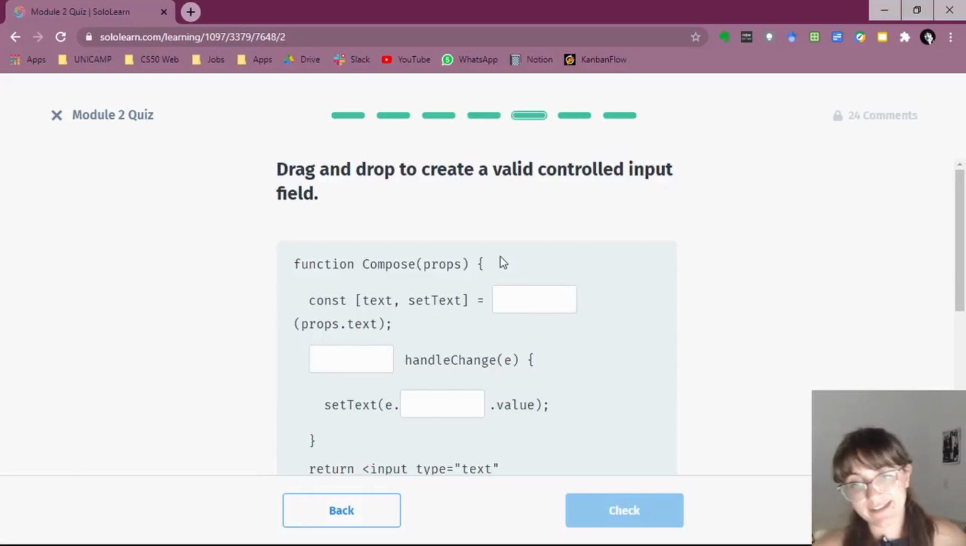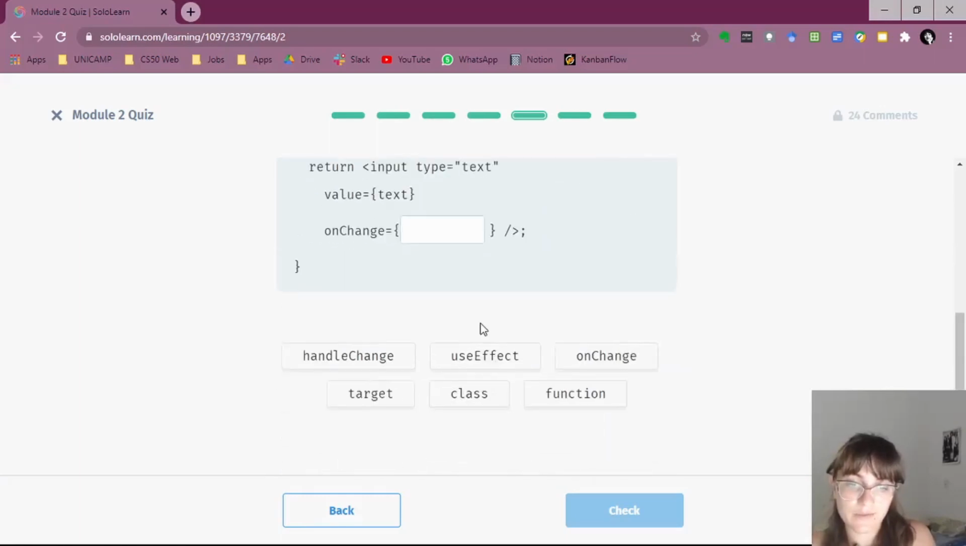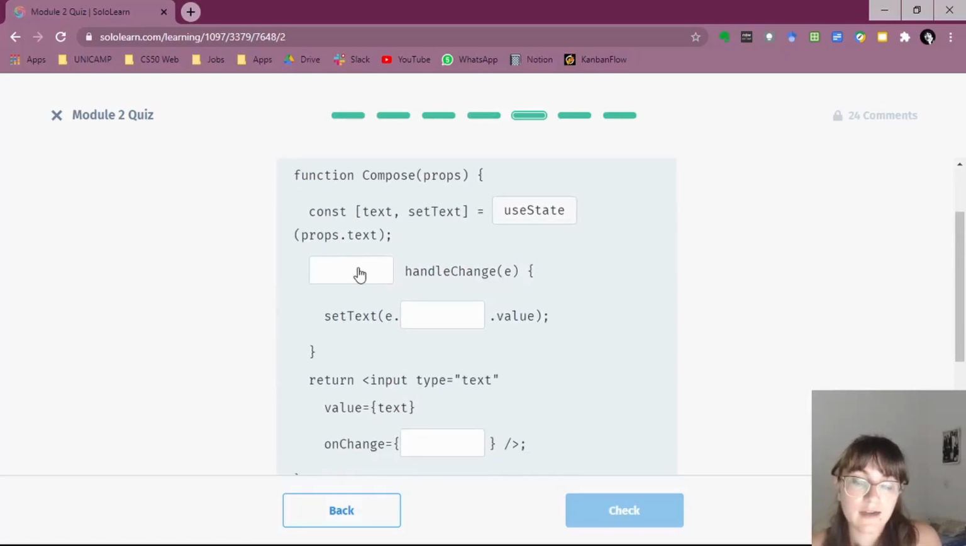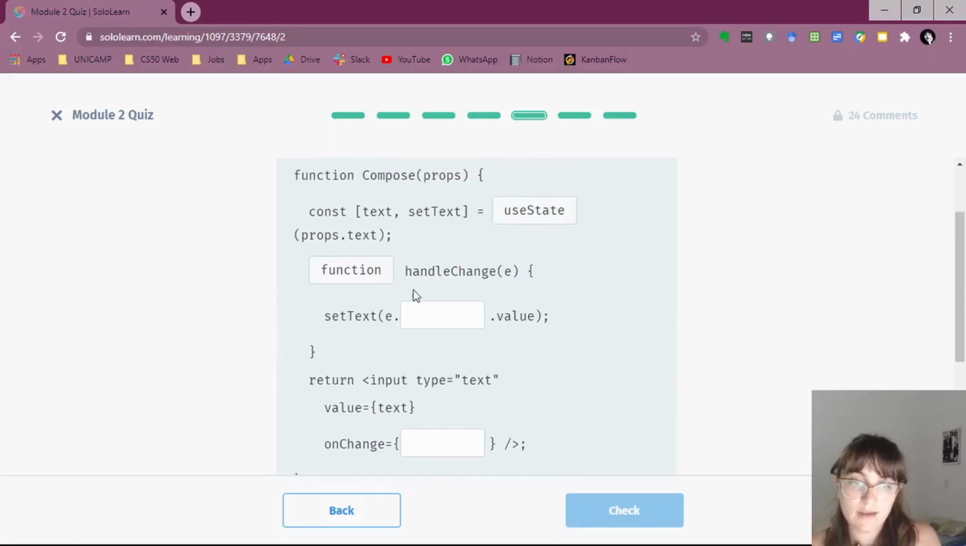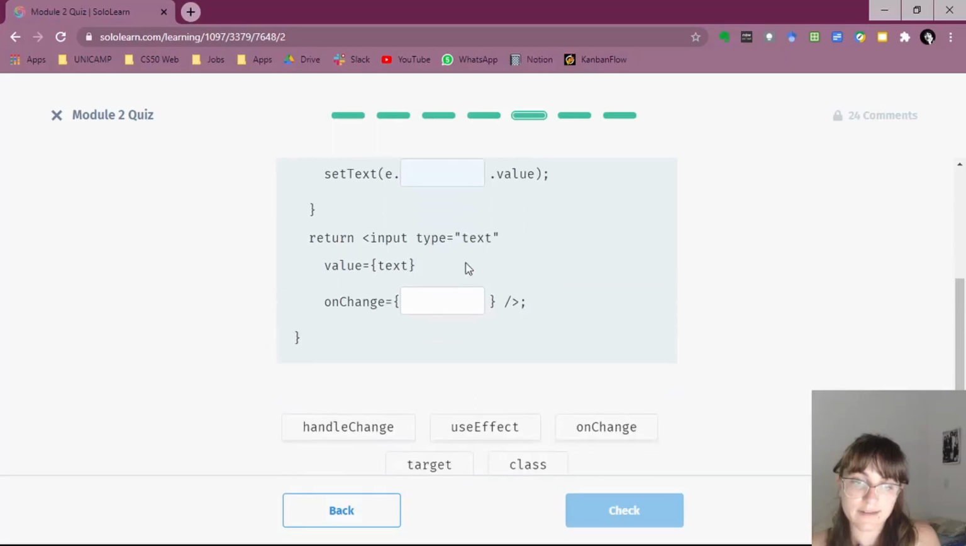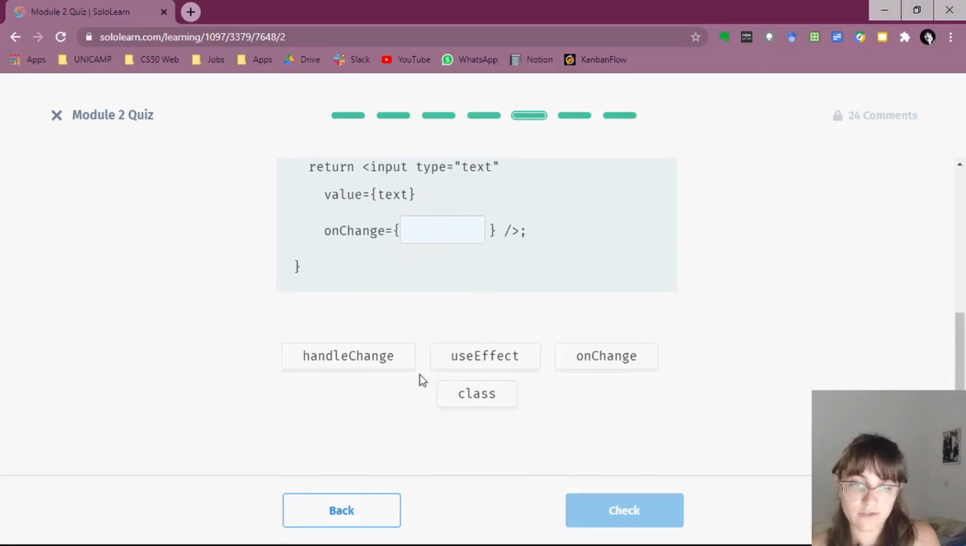Drag and drop to create a valid controlled input field. So function Compose props, const text, setText. This reminds us that we are using useState. So in here we use state. Here function handleChange. Okay. setText, event.target.value returns this input onChange, and it's calling the function handleChange.